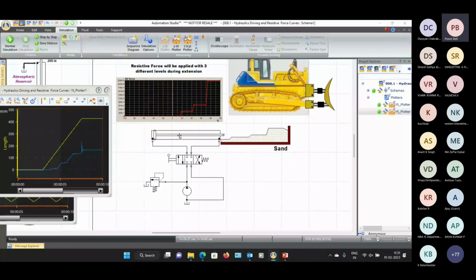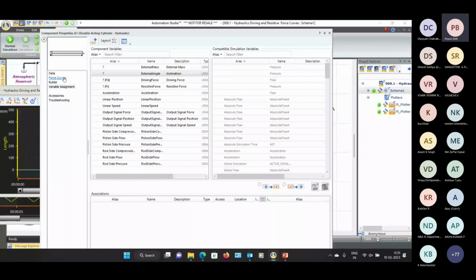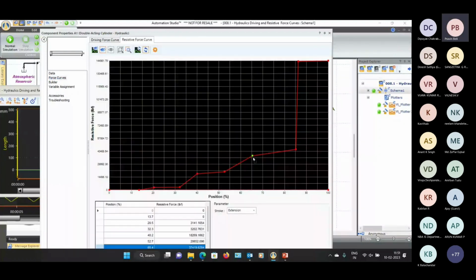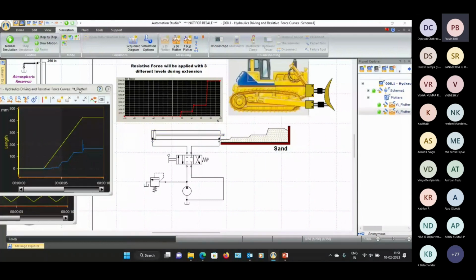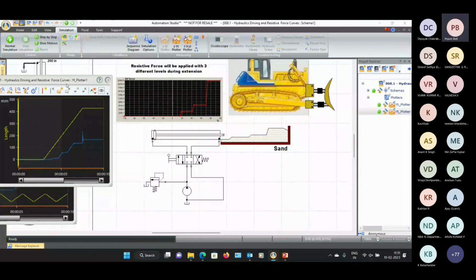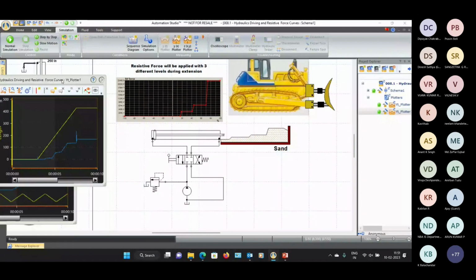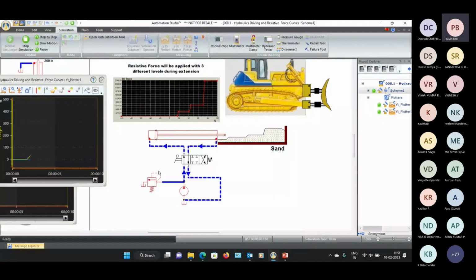Okay. And for that, I have these resistive force curves here. I can set the opposing force for this piston moving from 0 to 100% here. I can set this. So I've set an approximate force F, opposing force. And then in my plotter, I'm measuring the pressure buildup. So I simulate the circuit. I start the simulation. Okay. And I have paused the simulation because there is something very interesting to see.